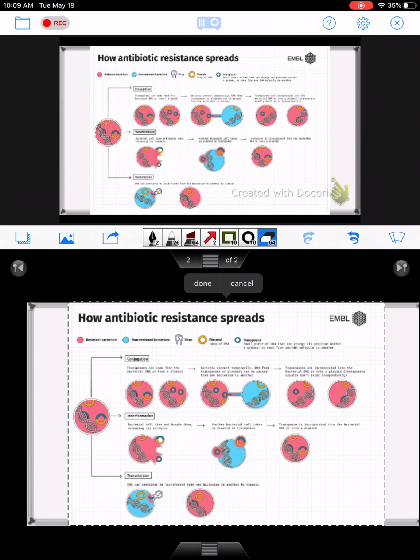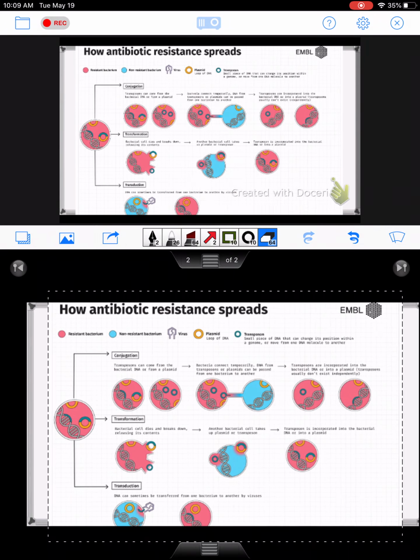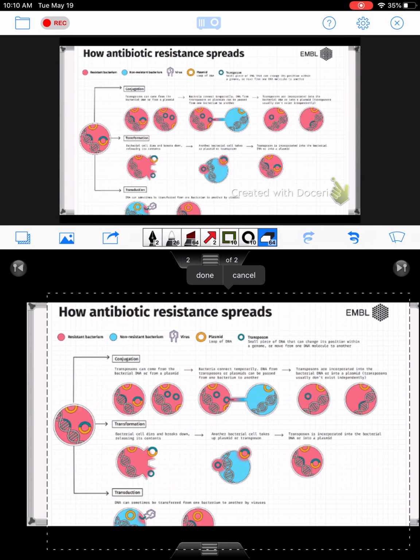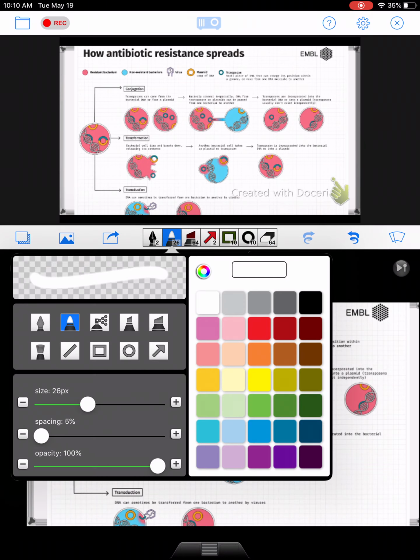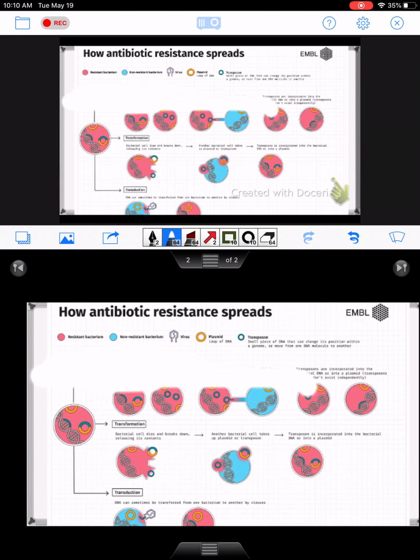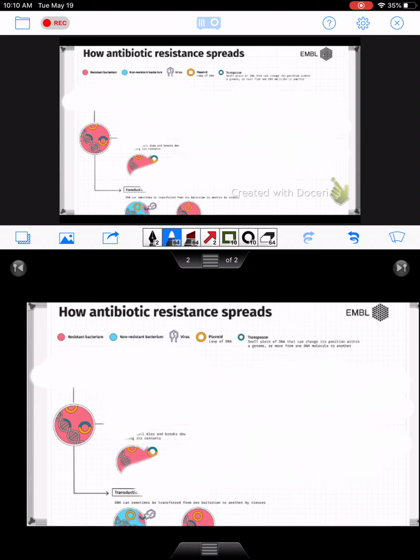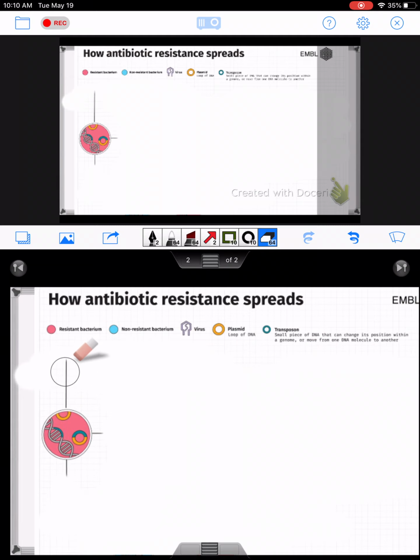Here that shows how antibiotic resistance spreads. So I'm going to try and have it fill the page as best as possible. But then what I'm going to do is change the size of my white to be as large as possible, and I'm going to erase everything except that initial bacteria. Because if I just give you that image all at once, it's too much information. And so I'm going to give you one piece of information at a time.